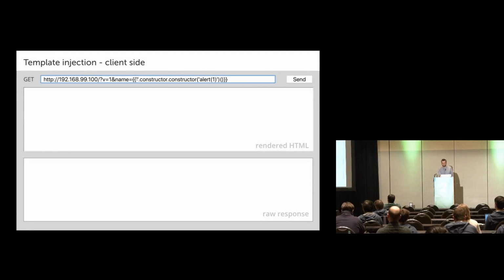So instead of just trying to invoke the alert function directly, what we can do is we can take a string, and we can take the constructor of the string, which is the string constructor. And we can take the constructor of the string constructor, which is the function constructor. And we can provide it with a new function as text. And then we can invoke that function. So this was a bypass of the sandbox that was in Angular.